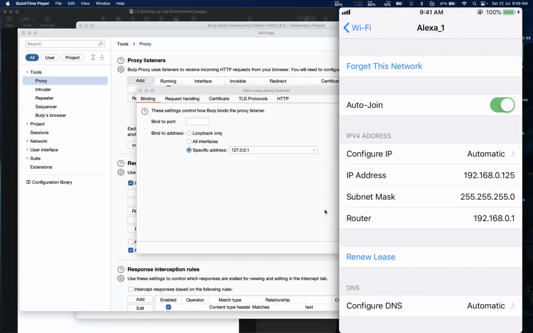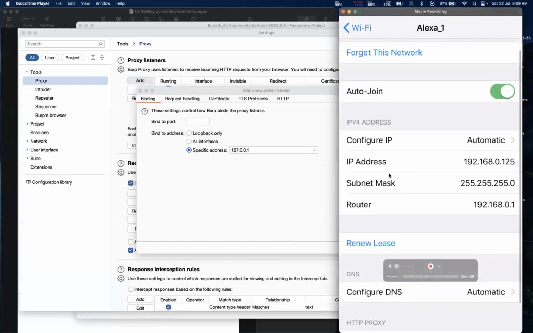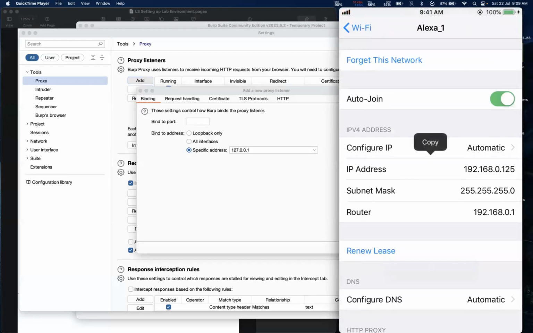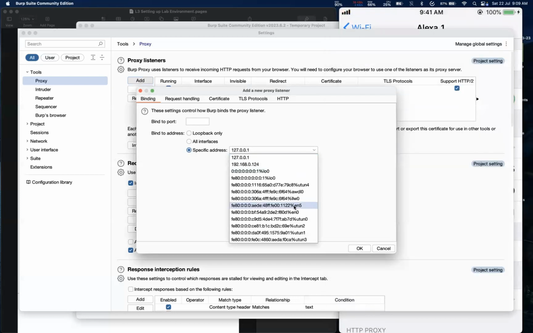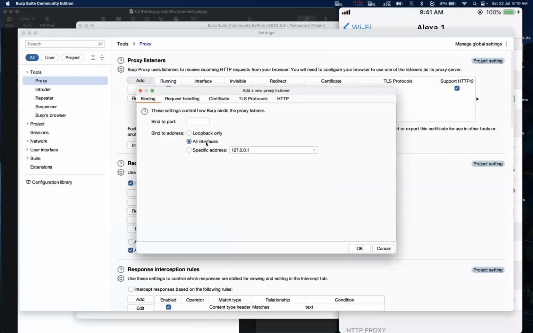Now here we'll be checking. So here you can see the IP address of this device is 192.168.0.125. So in the specific address we'll select that, and many times it might be available, many times it might not be available, or it might be showing you within this MAC address type of thing. If that is the scenario, what we'll do is we will click on all interfaces and we will set up one port number.